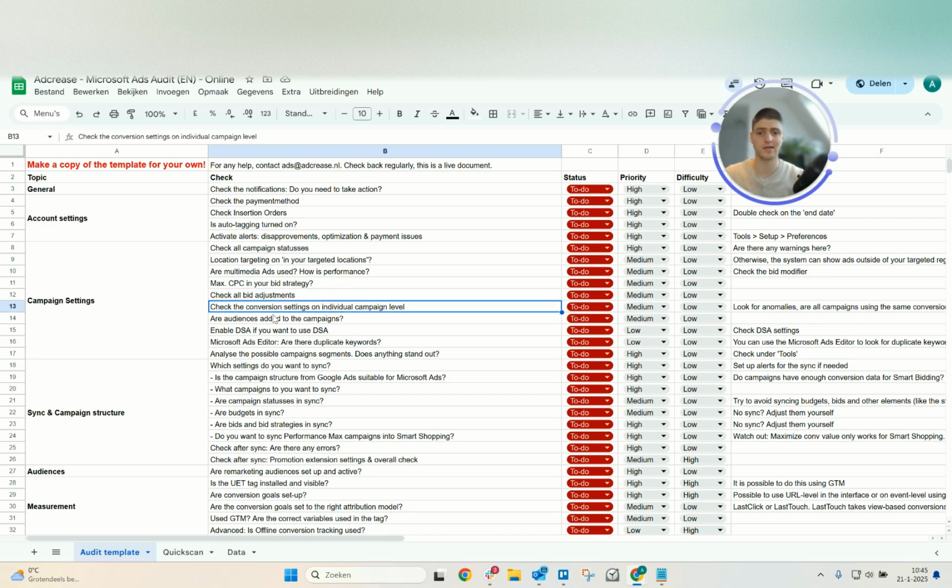Check your conversion settings, because you have conversions on the account level, but you also have them on the individual campaign level. Maybe causing some confusion here and there. It's most easy to just set it to the account level if all your campaigns are optimizing towards the same conversion, of course. Have you added any audiences? Just add the audience for extra insights, so you know which audiences are performing well and which aren't.